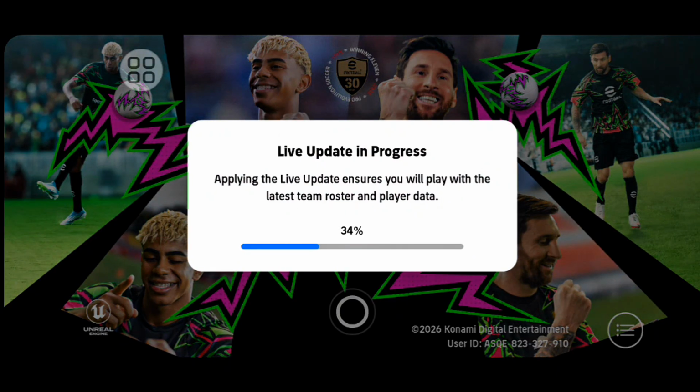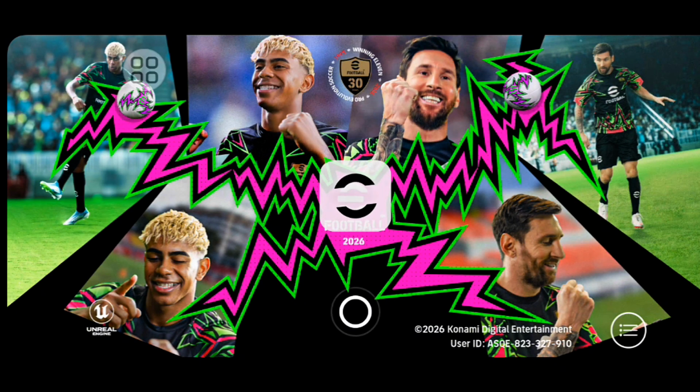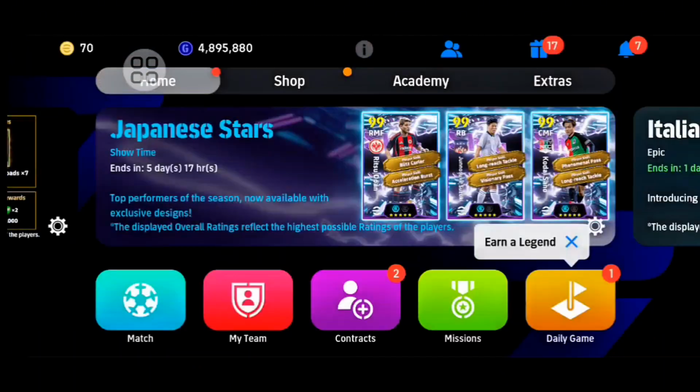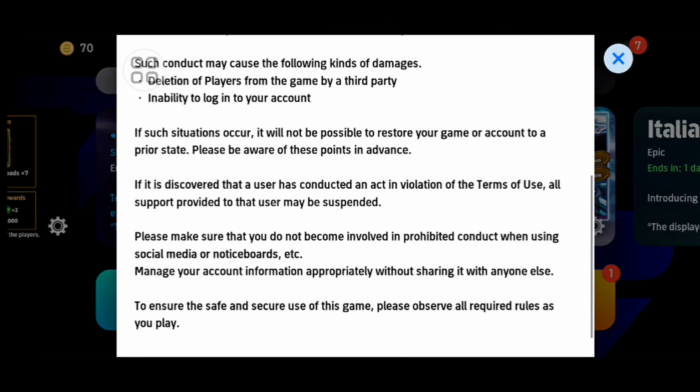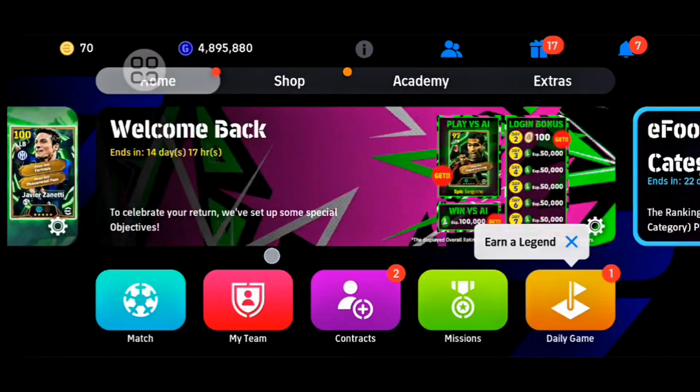For the process to complete, make sure you have a stable internet connection to avoid any errors during transfer. Once done, your account will be fully restored on your new device and you can continue playing right where you left off. And that's it, you have successfully downloaded and transferred your eFootball data.